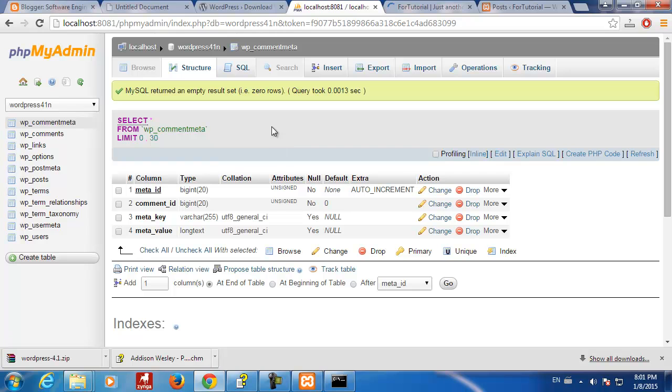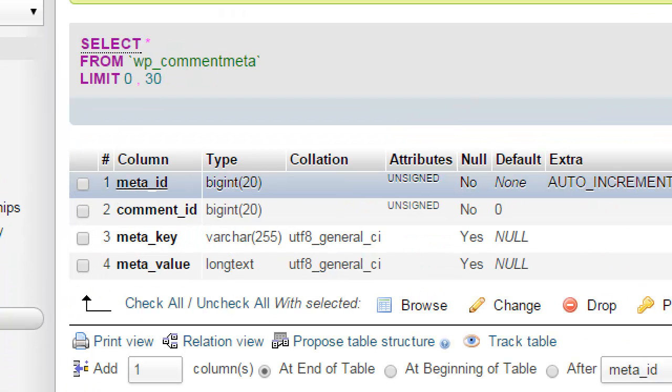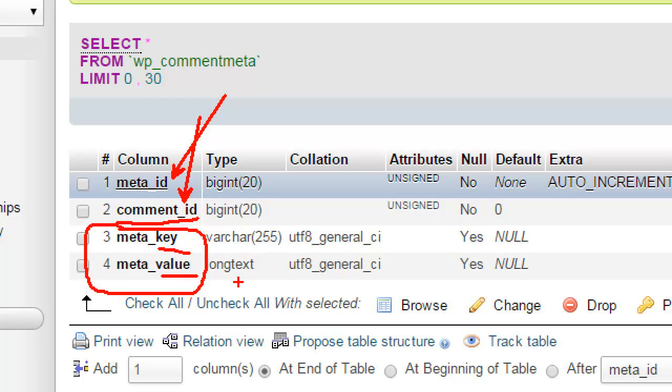In comment meta, we don't have anything. As you can see, browse has a red X, which means that the table is empty. But those are the fields: meta ID, comment ID. Notice this comment ID, and after that meta key, meta value. Does that sound familiar? It's a key-value database, which is actually NoSQL. This is the heart of the NoSQL databases, which come in many different types.